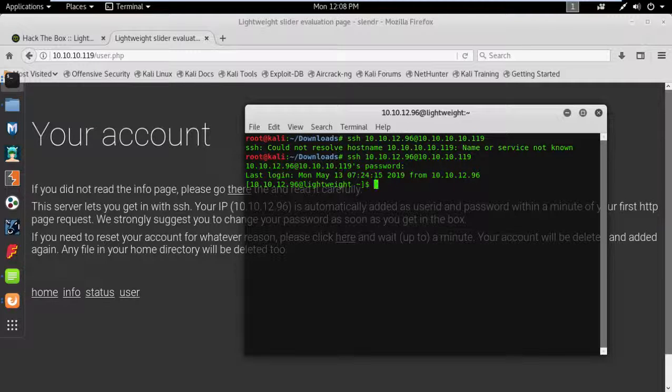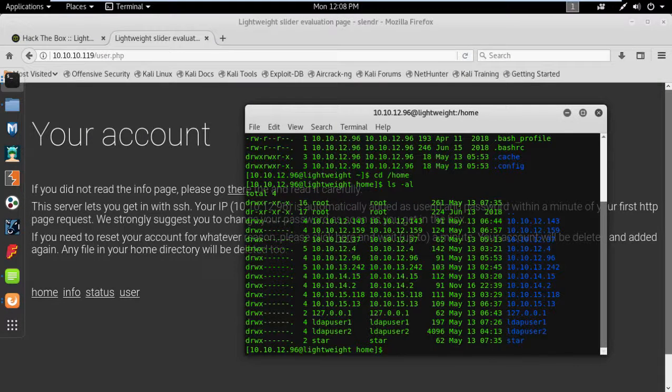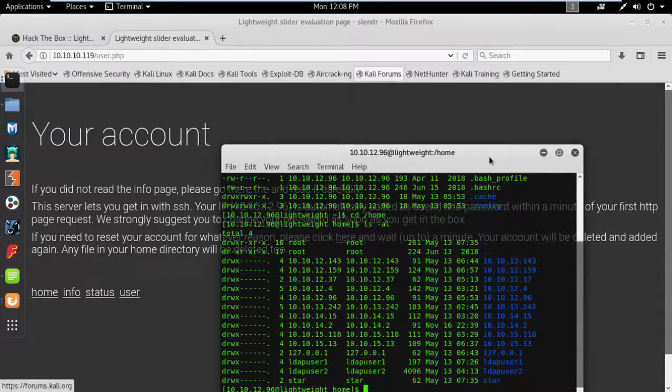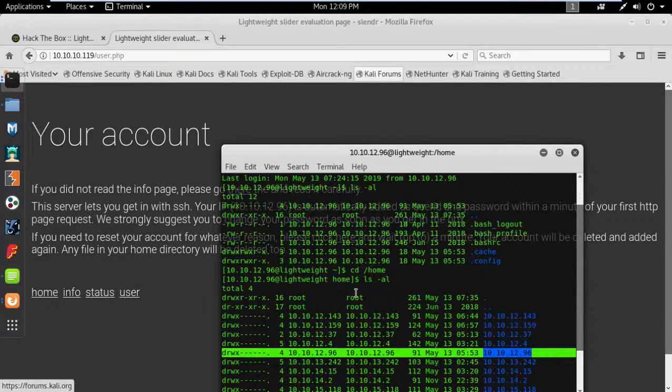Okay, we've logged into the machine. So let's see what's there. We've got a couple of hidden files. Let's change the directory to home. Okay, we can see that there are several users that have been logged into this machine, and this is us here with our IP address 10.10.12.96.